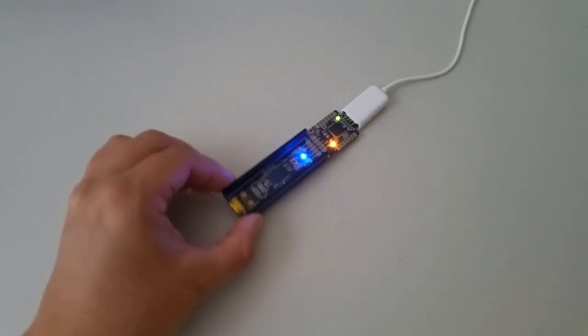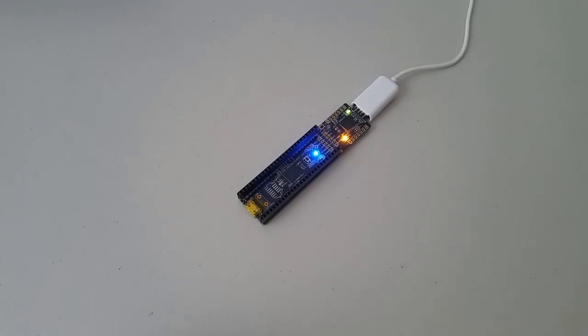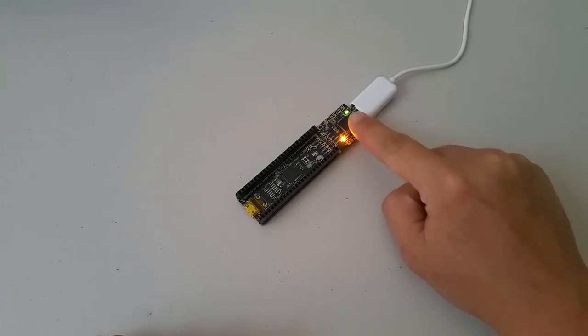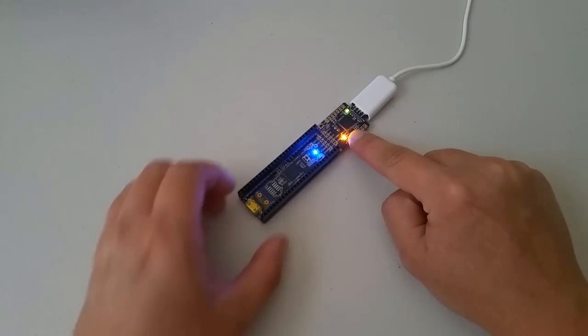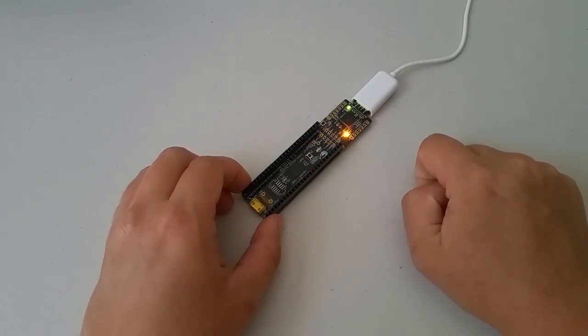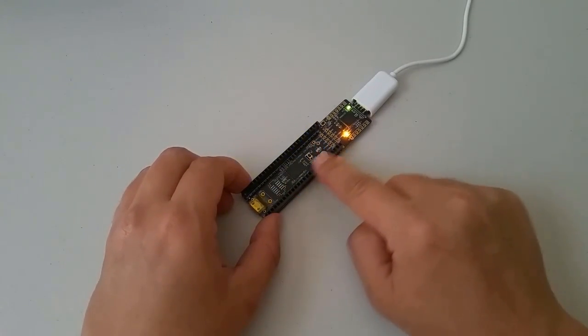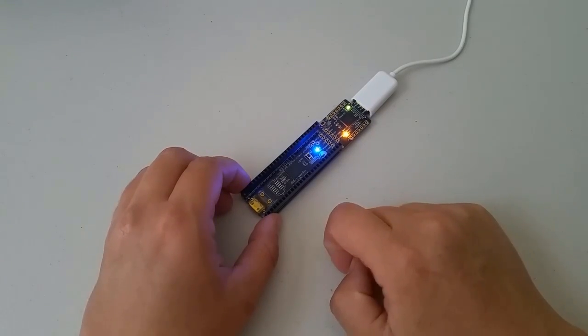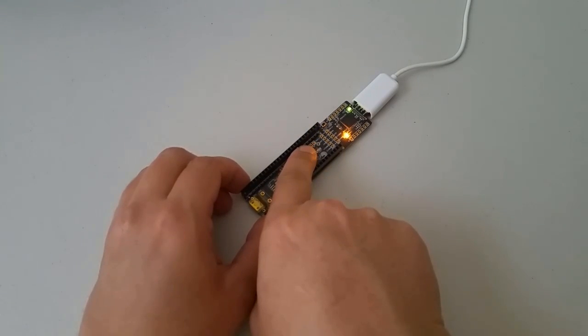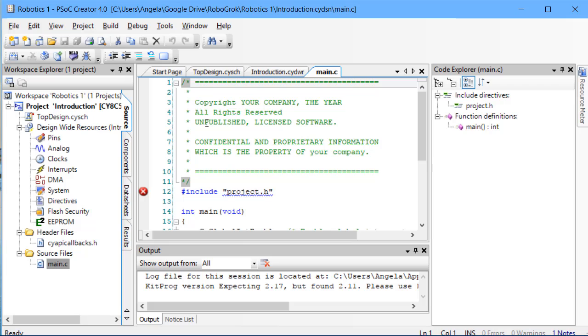If everything is working correctly, your PSoC should have some LEDs lighting up on it. There should be 2 LEDs lighting up on this part of the PSoC, which is the part that does the programming. And this part back here is the part that runs the program. So you should have two LEDs here and then one LED flashing back here. Now, in your PSoC code, click on the picture of the little chip that is labeled Program.